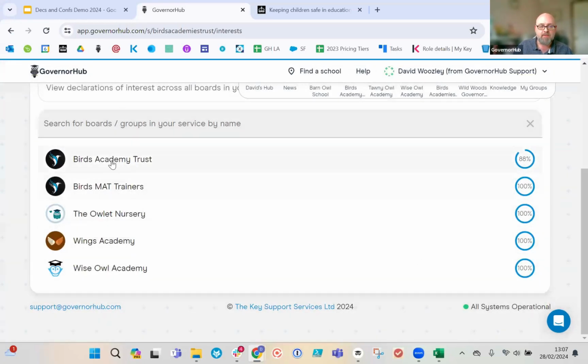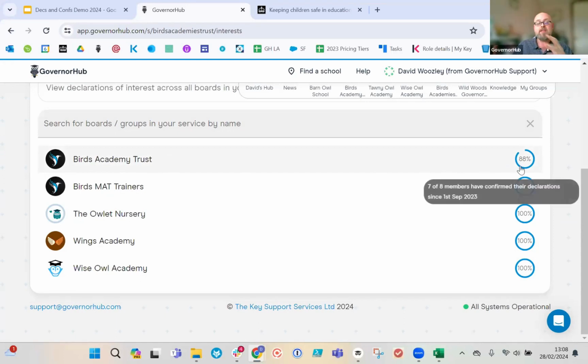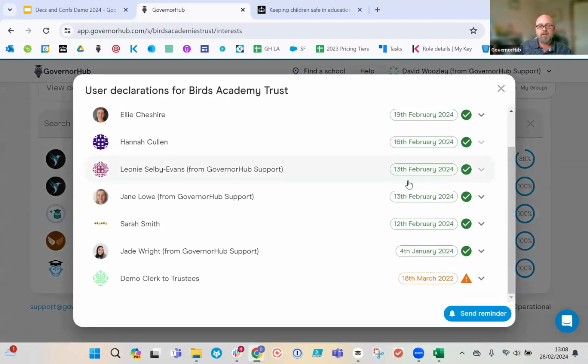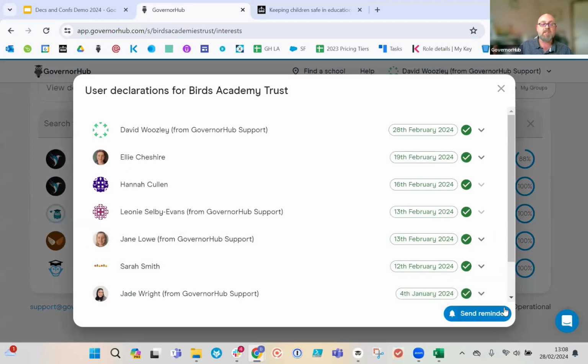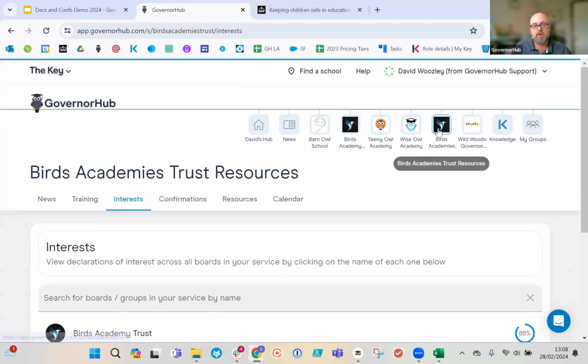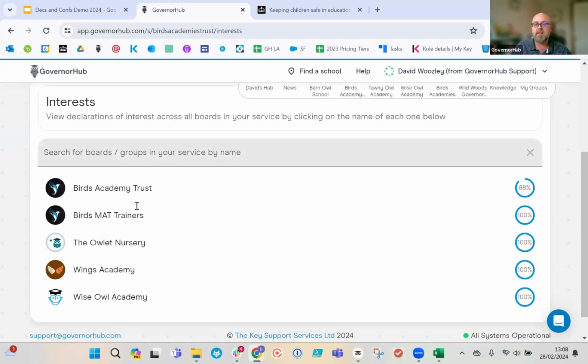Happy days. However, if we're looking at the trust board itself, you'll see immediately at a glance, you can see there's something here which needs to be chased up. 88% of members have done this. And if you hover over that, 7 out of 8 members have confirmed their declarations this academic year. So if we click through here, yes, there's someone who's going to need a little nudge to remind them to get that done. And again, it works in the same way as doing this for a school. We have the send reminder button. So don't forget, we're in the trust overview. We're looking at the trust resources on the interests area.